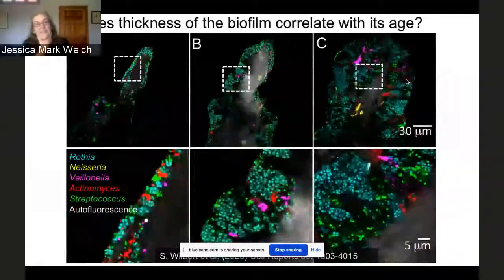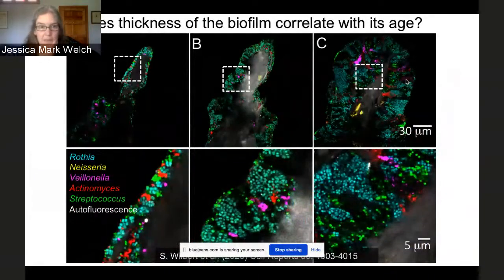So let's see. Oh yeah, and then the other thing that we see when we look at a scrape from the tongue, from any one scrape, we can see these consortia in what appear to be different stages of development. So again, this is all from a single time point. I should point out the scale bar here is 30 microns. Here it's 5 microns. So each dot is a single bacterium.